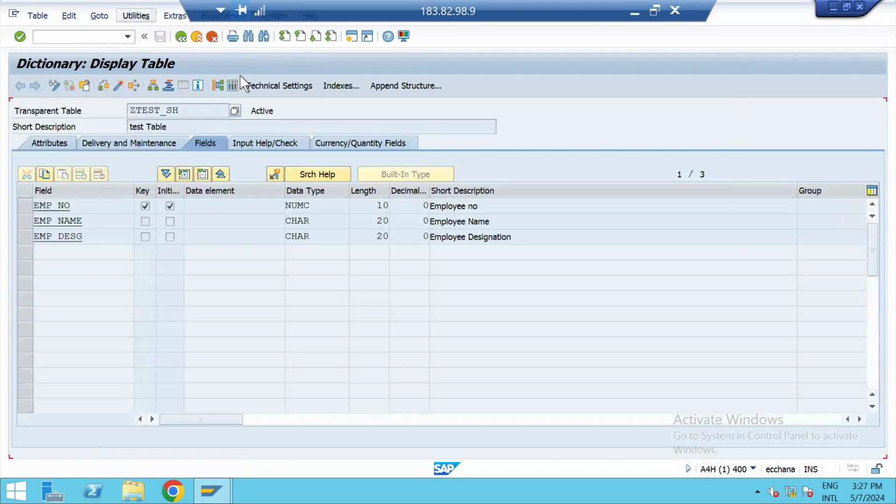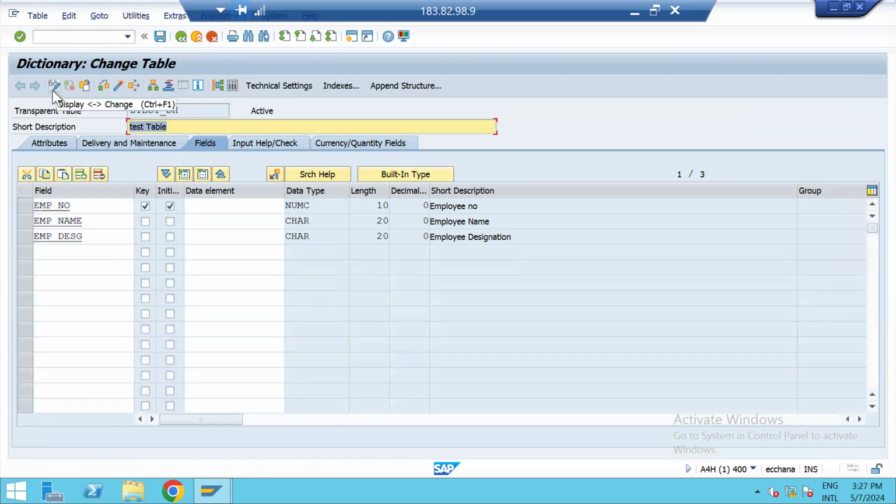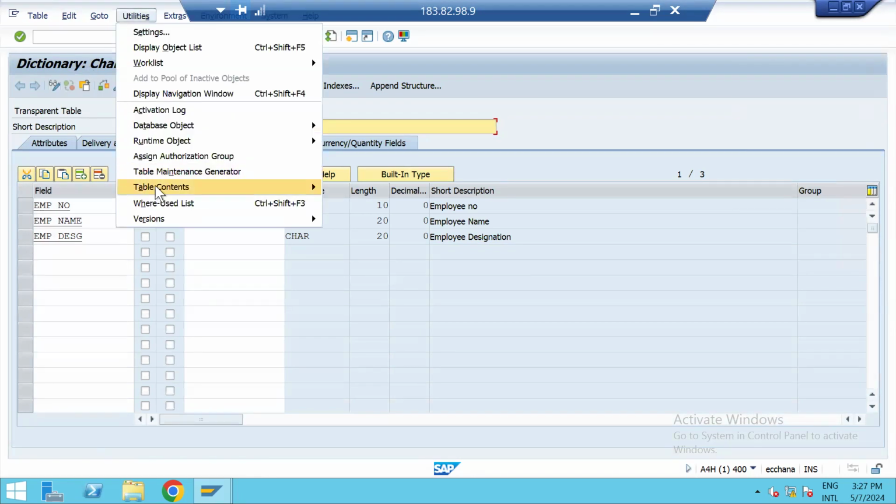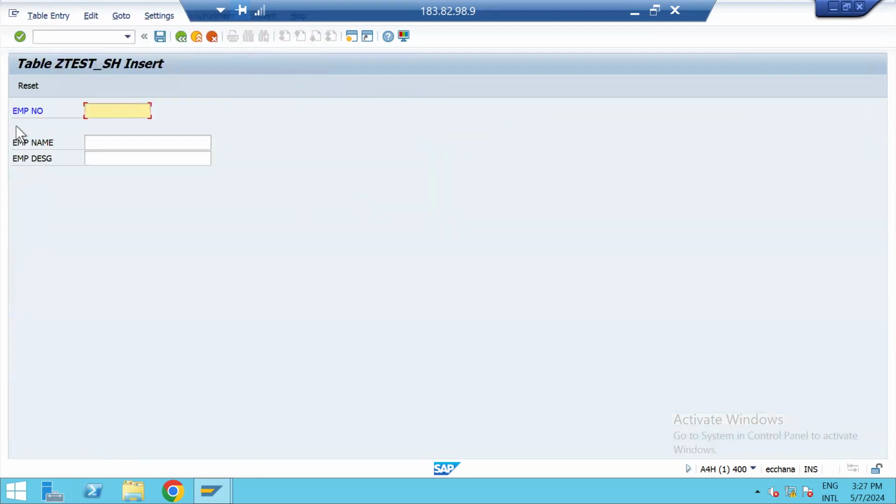So how do we create an entry? First of all, we have to come into the edit mode. This is the icon for putting your table in display and change mode within the screen. Or you can do a Control F1 as well. To create an entry, I'll go into utilities, table contents, and then do a create entry. When I click on this entry, I will have this window wherein I can add the data and save it.